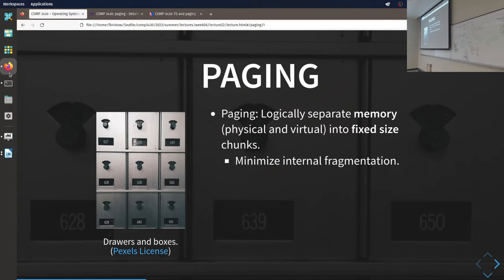It still happens. We're going to have pages that are allocated where we're not using the whole page, but the amount that's wasted is only up to the page size as opposed to the entire chunk that's in the middle of this virtual address space. And we have eliminated external fragmentation. So we can't have external fragmentation because we only have the choice of, is there a page available or is there not a page available? And that's it. There will either be one for us to use or one that we can't use.